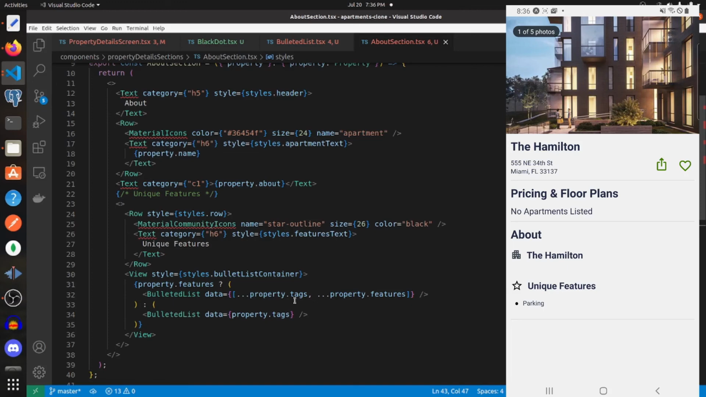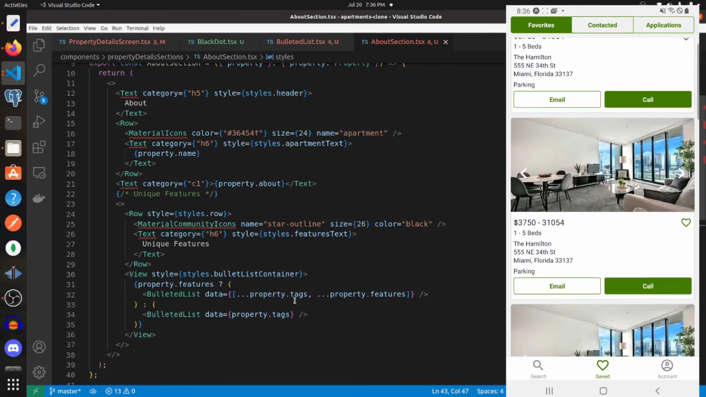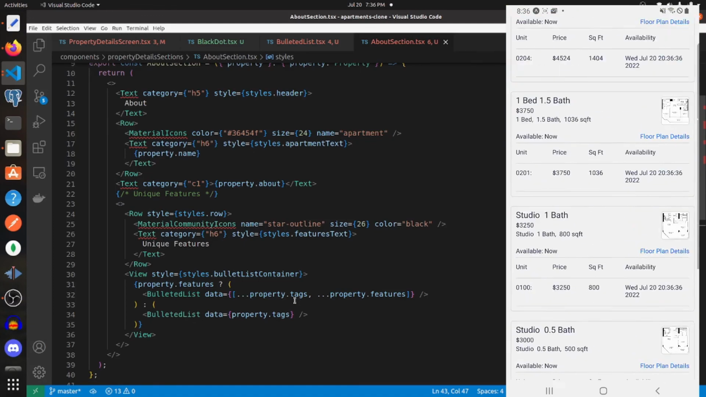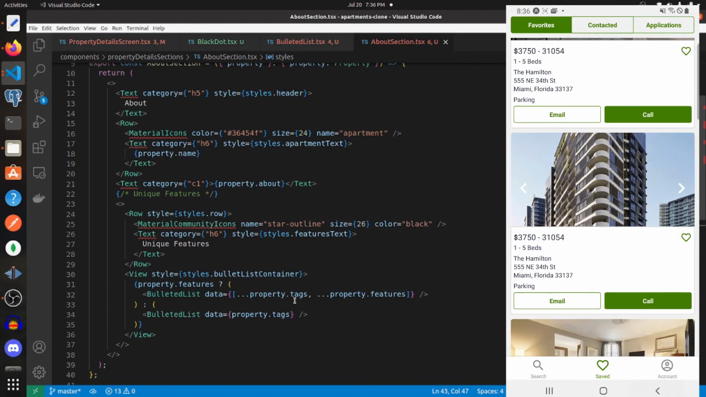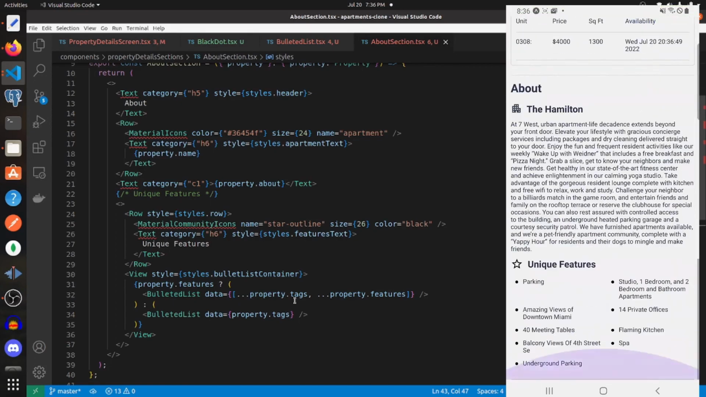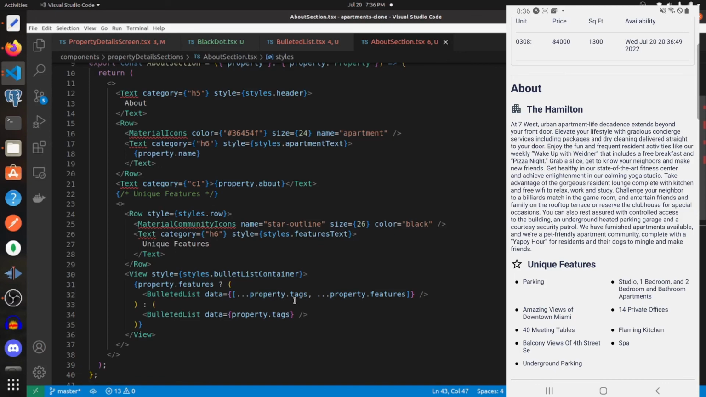So here you can see that we do have one unique tag, which is parking. So that's being displayed, but we don't have any unique features. Like that features array is not present for that particular property. So here's going to be another one where there's nothing. I think let's try this one. And here you can see that it's displaying 9 down here. So that is all good.